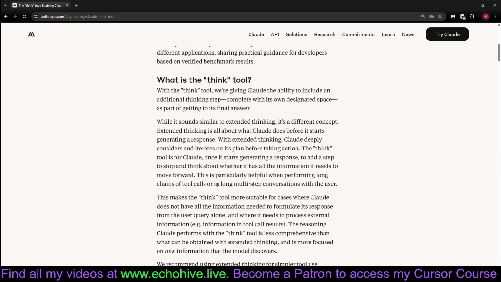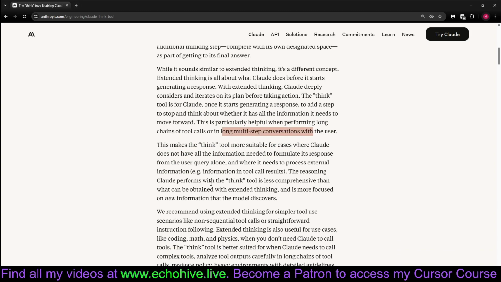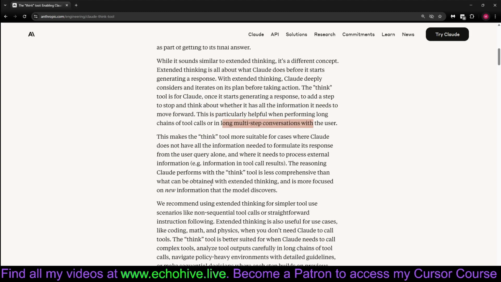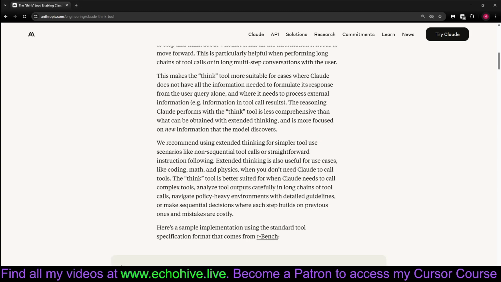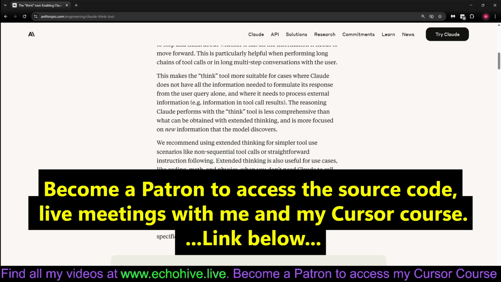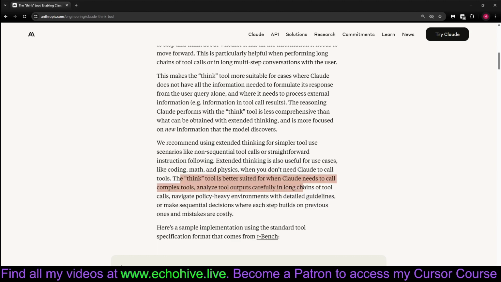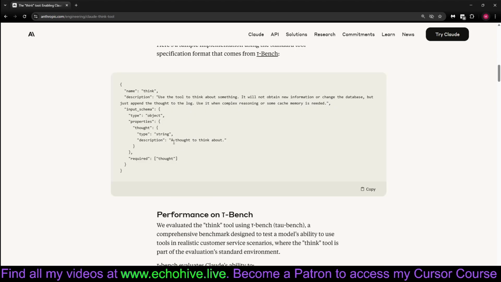This is particularly useful for multi-step conversations and complex multi-chain tool call situations. For simpler tool use cases, they actually just recommend using the regular extended thinking. The Think tool is better suited for when Claude needs to call complex tools, analyze tool outputs, and be careful in long chain tool calls. So this is what it looks like.